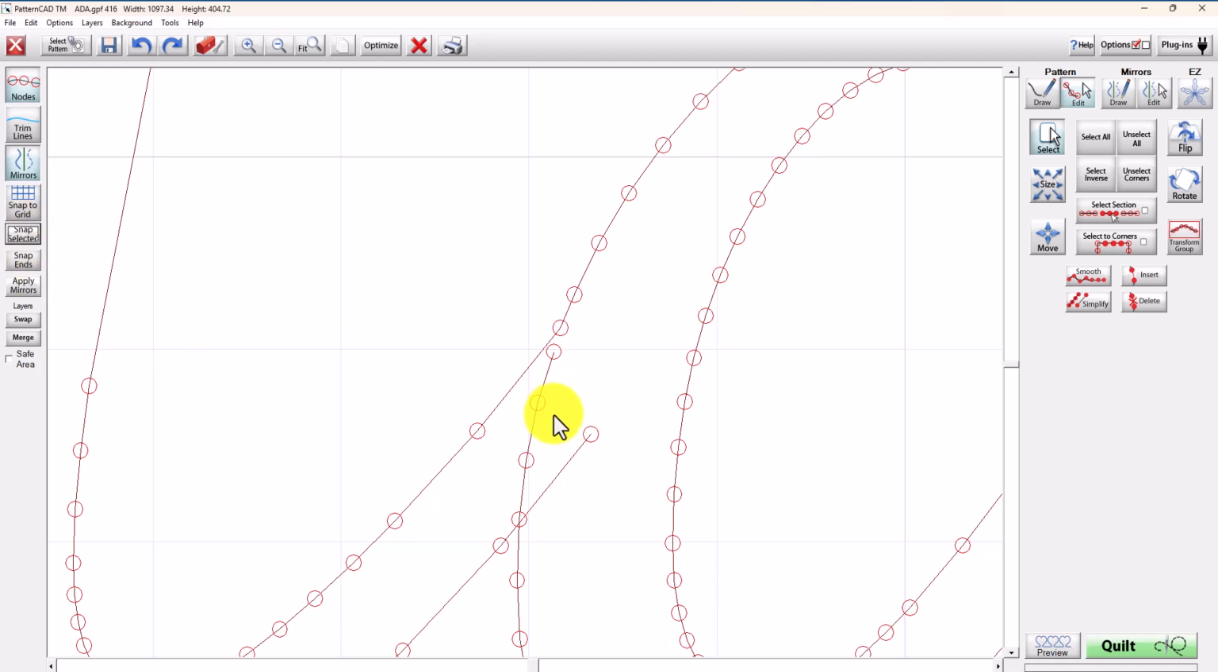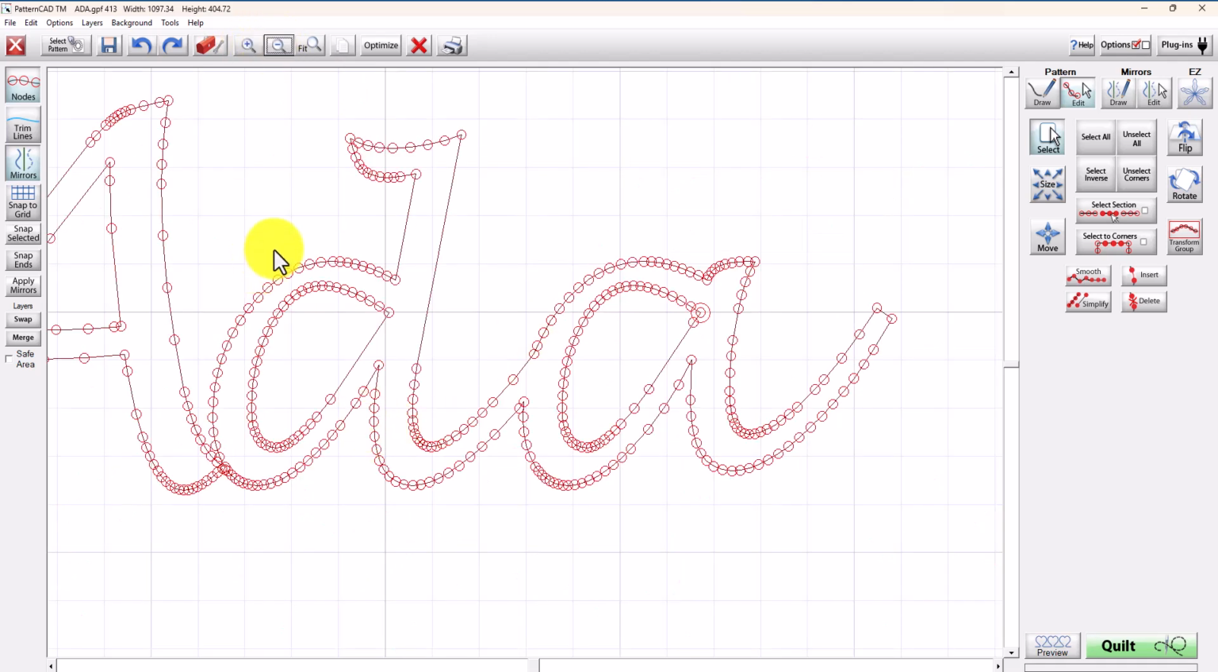So snap selected, right? And then this here, I want to delete, right? And then I need to pull this line back to the one on the A, and I'm going to snap those together. And then I'm going to zoom back out again so that you can see what I did. So now it should be going over the A.